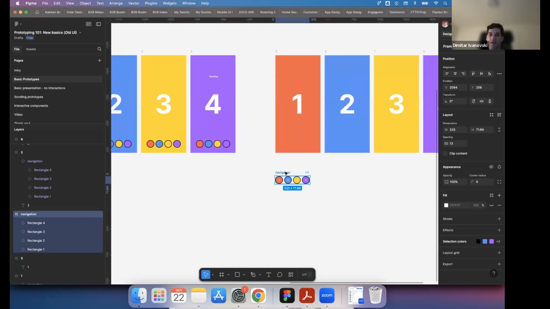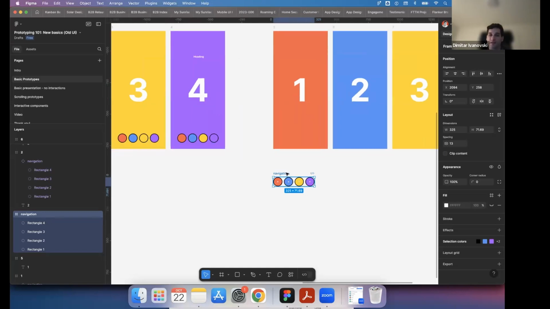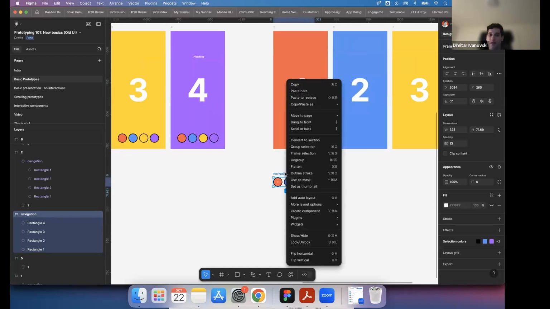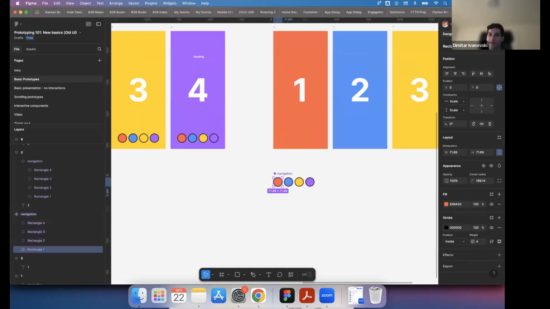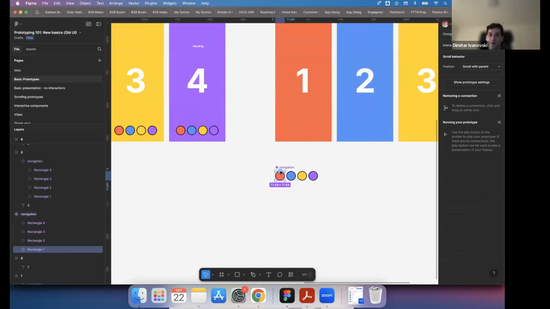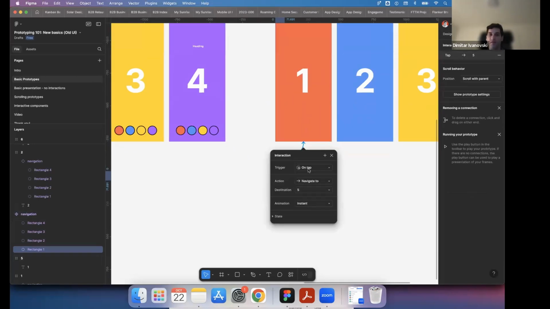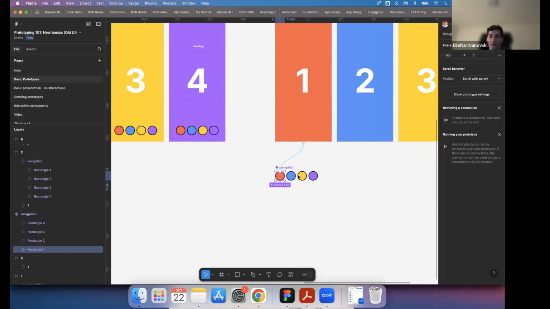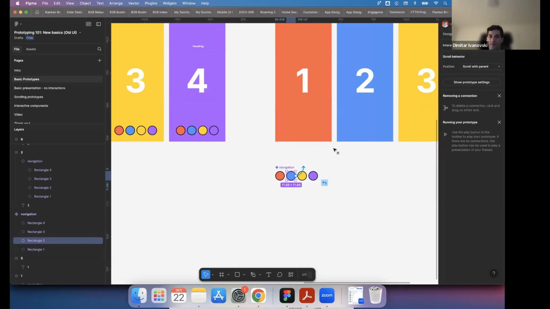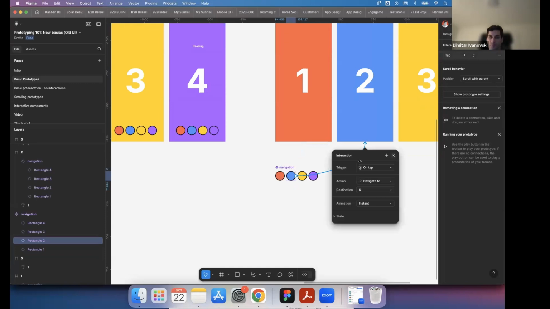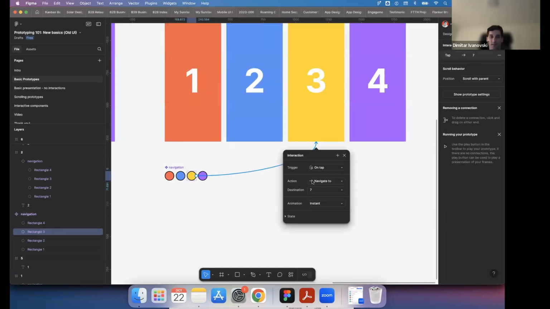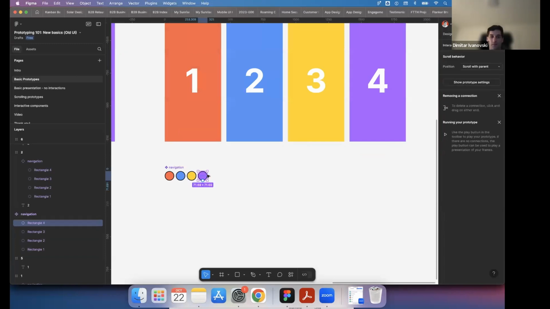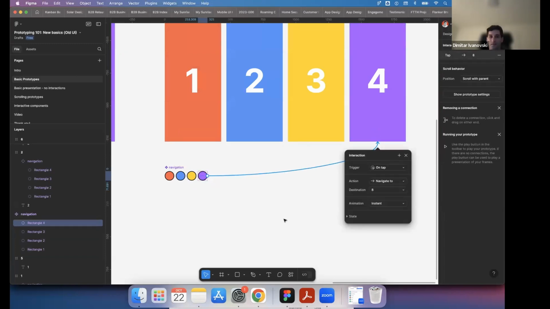So let's say I have designed this navigation in a frame, and then I say create component out of this. And for this component, I say, whenever we're on this button, on click it always navigates to screen number 1. Then the second button always navigates to screen number 2. Then the third button always navigates to screen number 3. And the fourth button always navigates to screen number 4.